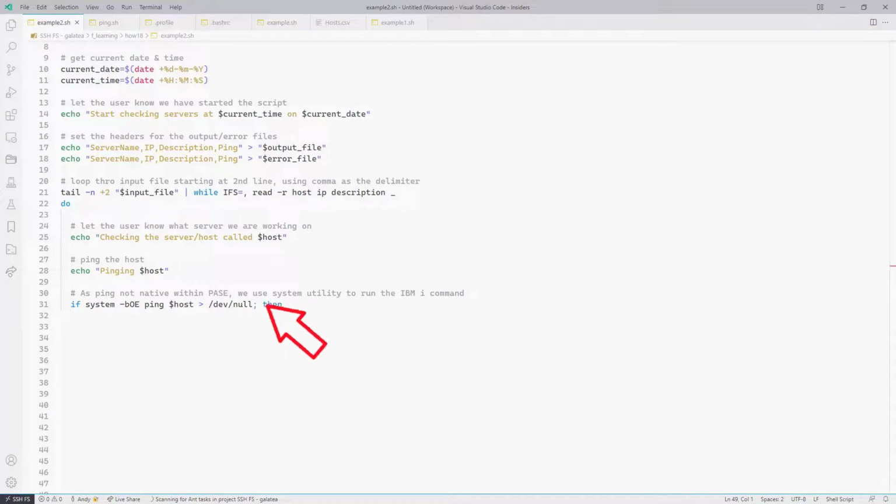Let me explain. Due to IBM i not having a native ping command within the PASE environment, I've used the system command passing ping as the parameter to get round this. I will be covering system in a lot more detail within the IBM i specific module of this series. You can see that using the system command requires me to pass the flags or parameters of -b, o and e. These are all to do with character sets and will be covered in full details later on.